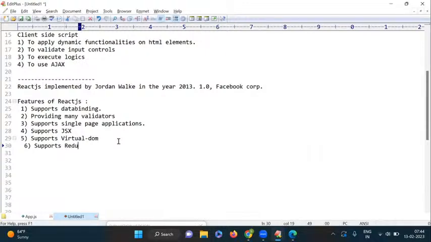Okay, next one here, supports Redux. Redux we are using to maintain the state of the application. For example, you want to access one page's information from another page. At that point we are using different techniques like cookies, sessions, local storage, session storage, like that. Different types of techniques are available. In the same way, we can also use the Redux concept to access the data of one page from another page in the web application.